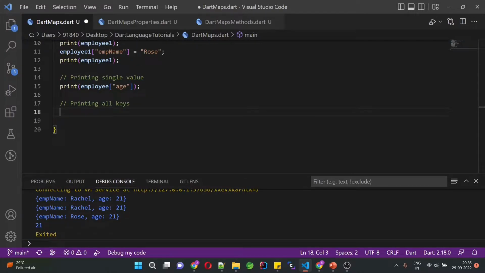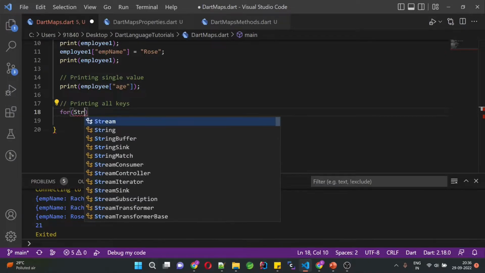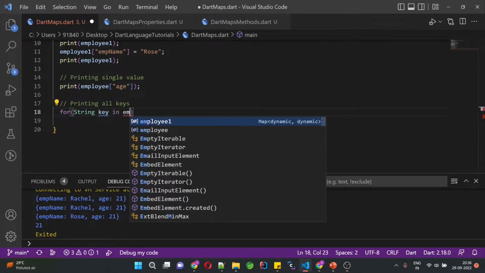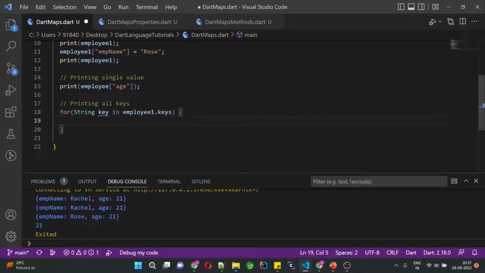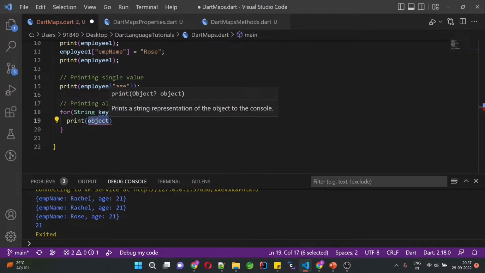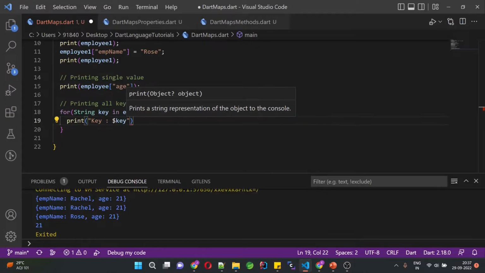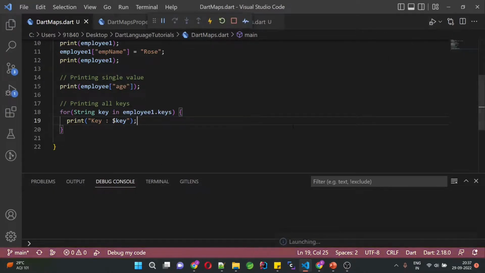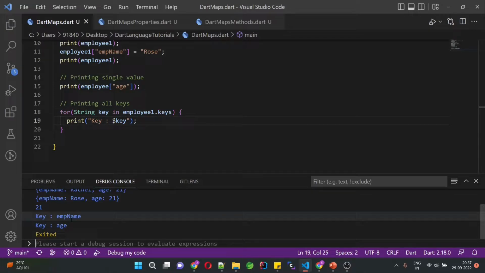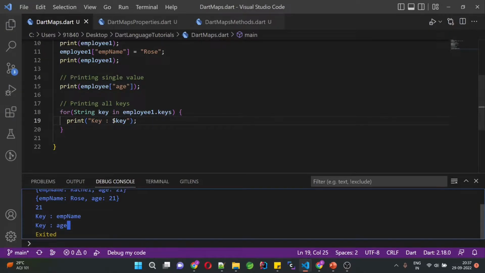Let's see how to print all the keys. For String key in employee 1 dot keys. So here we have print, we will print key. So let's use the interpolation here and we will print key. That's it. So let's run it and check. So see, here we have key, name, then again we have key, age.